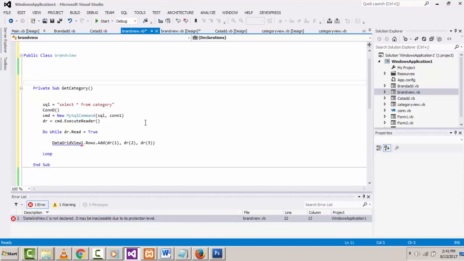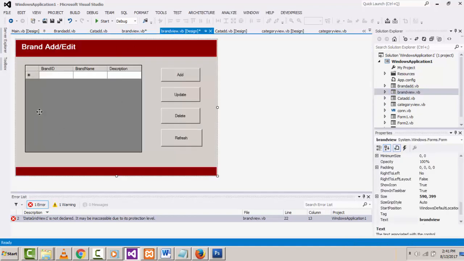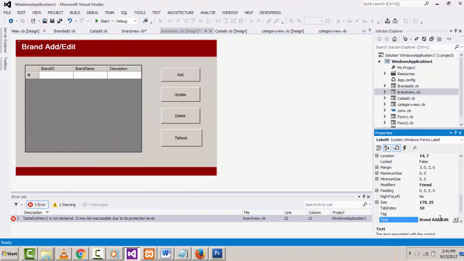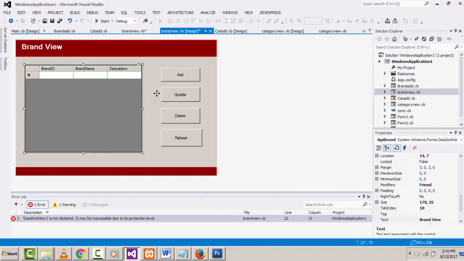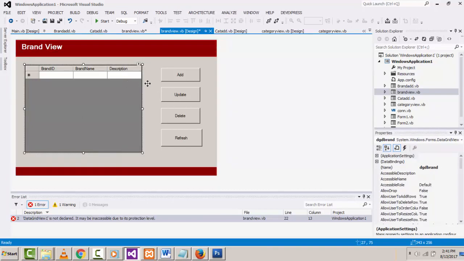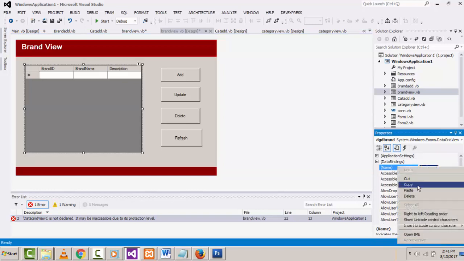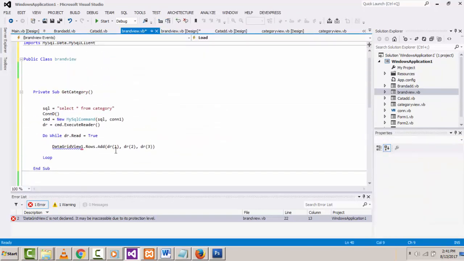Now this one will be our brand table. Here, this is not the brand add and edit form; this one will be brand view. I already changed the name in my previous tutorial. DGV brand, this is the name of the data grid view. So let's copy the name here and double click on the form. This is the name I applied in my category data grid view. I change it to this one.